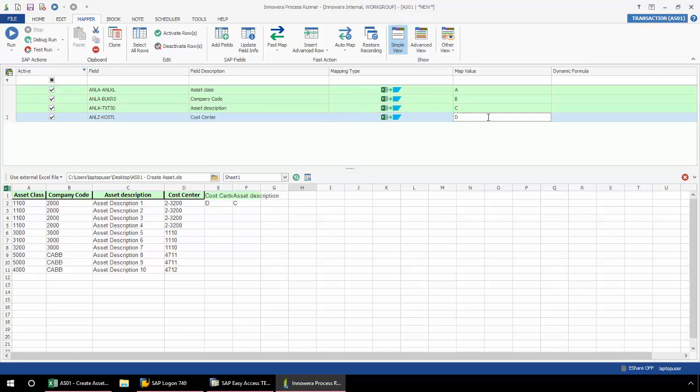Also, if I need to make changes in the mapping type, from this drop down, I could select SAP to Excel, in which case the values would actually write from SAP to my Excel spreadsheet. I could do a fixed single value. Perhaps I want to put in something like a company code or a specific cost center, and I don't want my end user to have to input that data in the Excel spreadsheet. Just simply hard code in a value here.